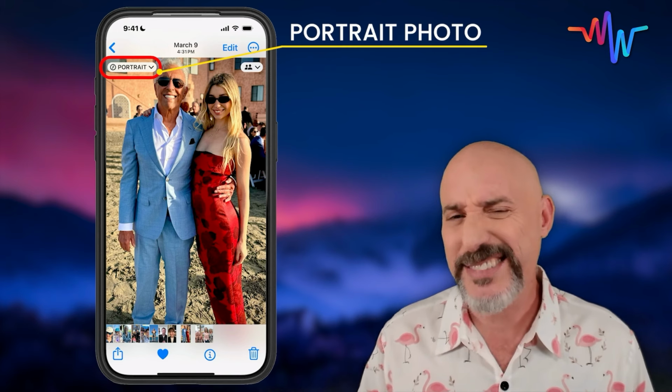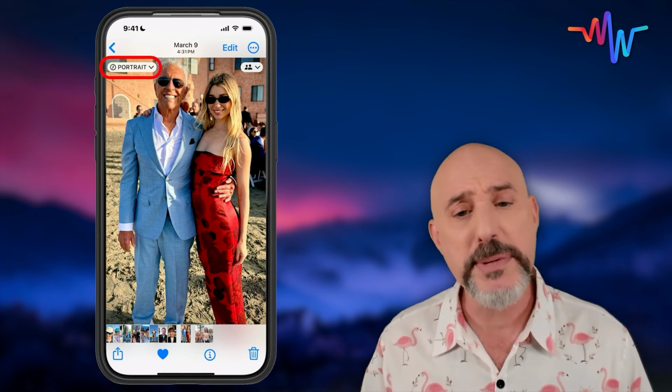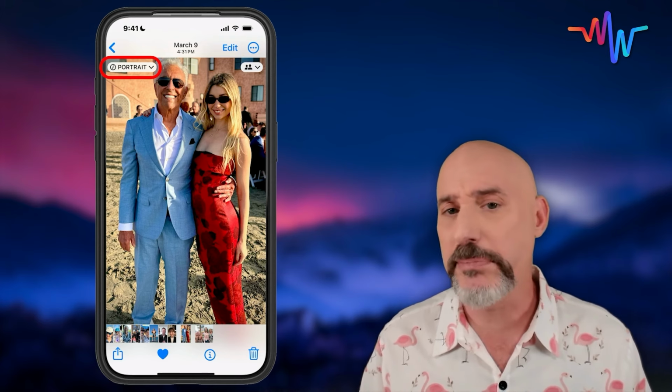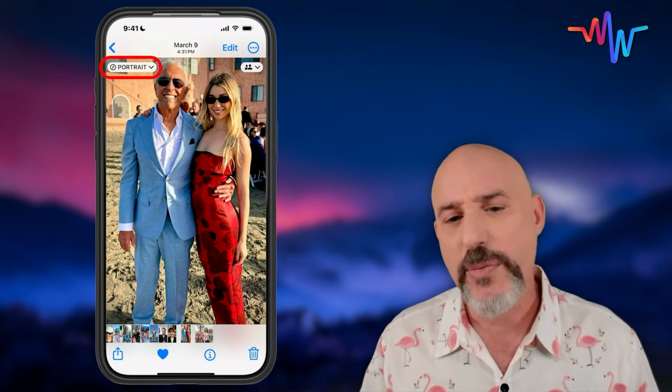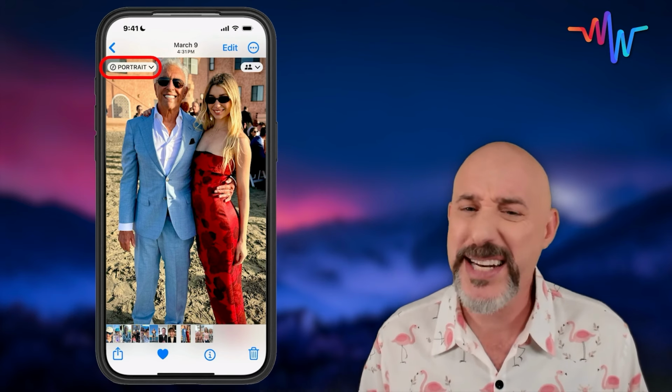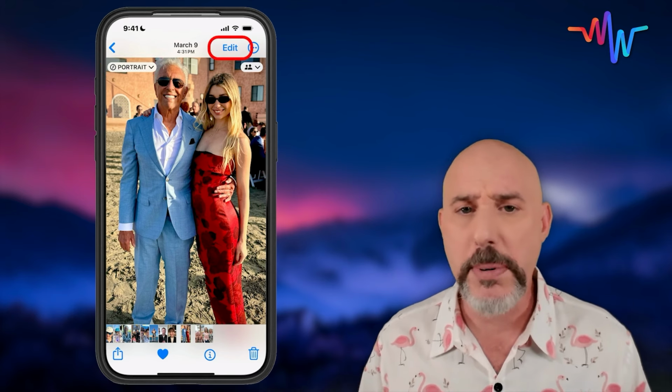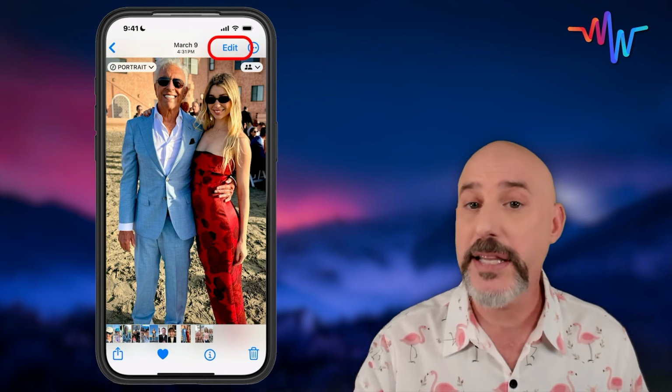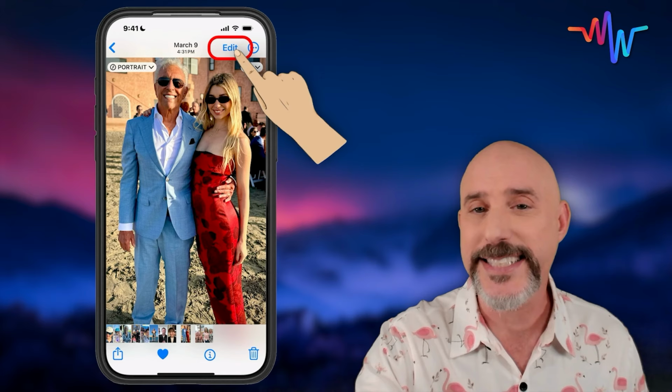But it's not a great portrait photo, partially because the background isn't really blurred out in a good enough way, and we can see these people standing behind them, and it's a little bit distracting. No problem. Let's click the Edit button in the upper right-hand corner here, just like this. That gets us into the editing screen. And from here, there's a lot of things that we can do.